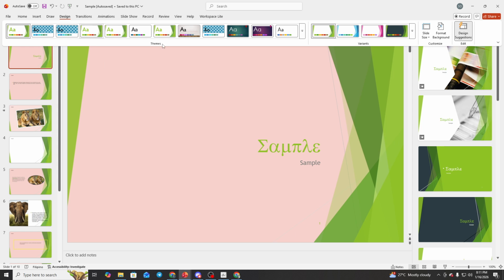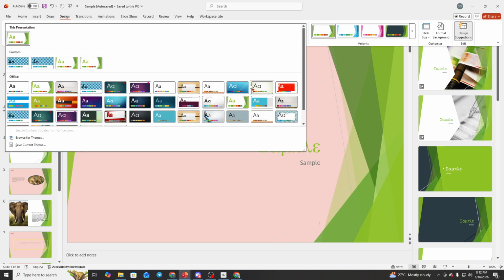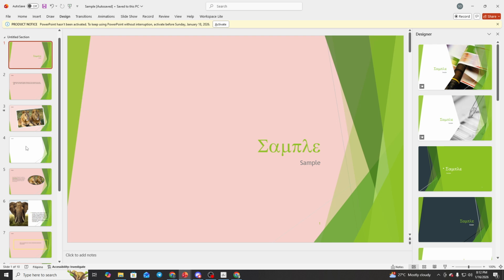When you're happy with the design, stay on the Design tab and open the Themes gallery by clicking the More drop-down arrow. Choose Save Current Theme. PowerPoint will open the default themes folder where custom themes are stored.